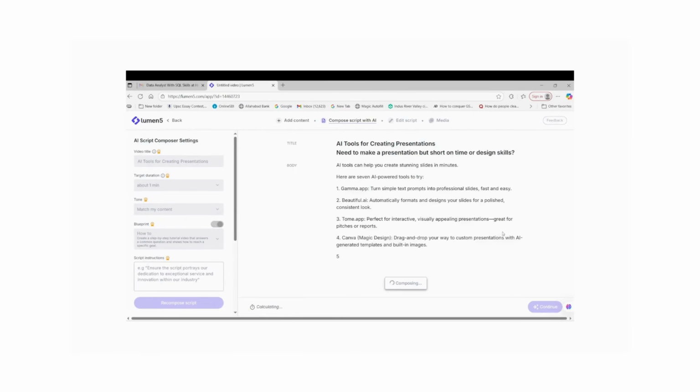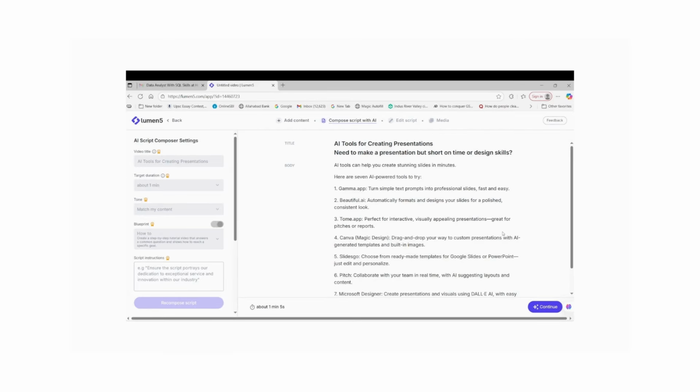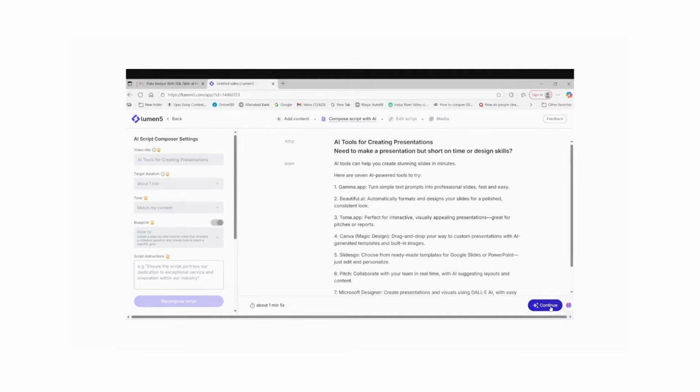So just copy the text from ChatGPT, paste it here, and click on Compose Script. Within a couple of seconds, Lumen5 will generate a preview of your text. Once you're happy, click Continue. Remember, you can use up to 1200 words here. Next, click on Generate Media.